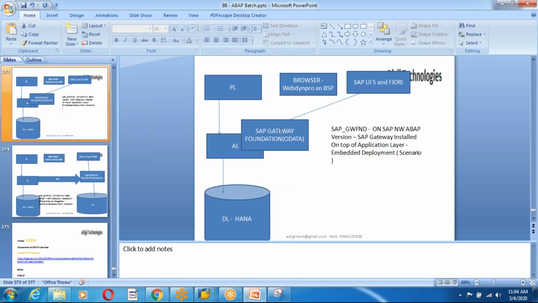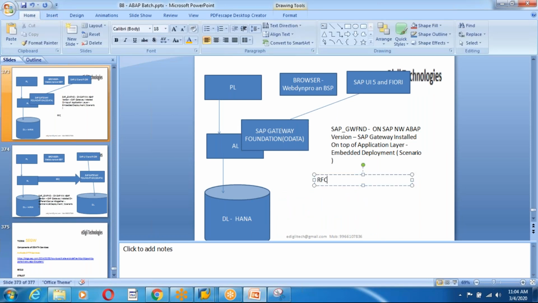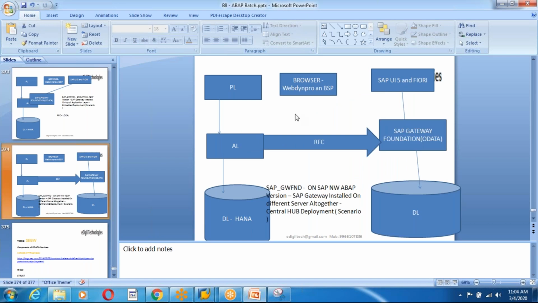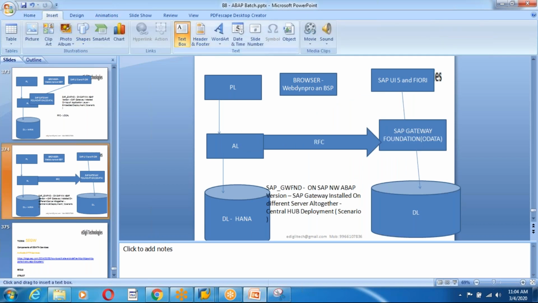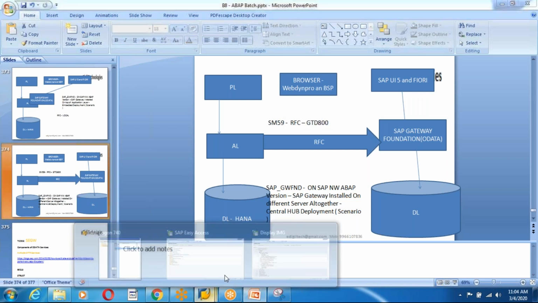But if it is an embedded scenario, the RFC destination here is local, we are going to take it as local. Because both systems are built into a single system, so I can say it's a local RFC. But if it is a central hub scenario, you need to create an RFC, guys. So you can define the RFCs in SM59. We'll talk about this in the interfaces and RFC. Create gateway GTD. Maybe my client is 800. GTD 800 is my RFC destination. Leave this concept, that's not a problem, and we are not using that.